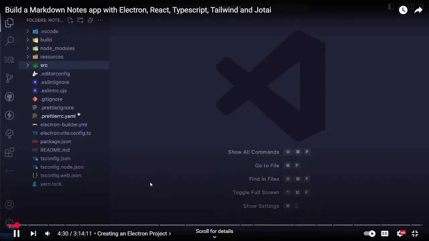We have a specific file for managing the Vite configuration along with an Electron environment. And finally, we have some TypeScript configuration files. And here you can see that we have two separate TypeScript configurations, one for Node environment and one for the web environment, which is related to our browser window process.